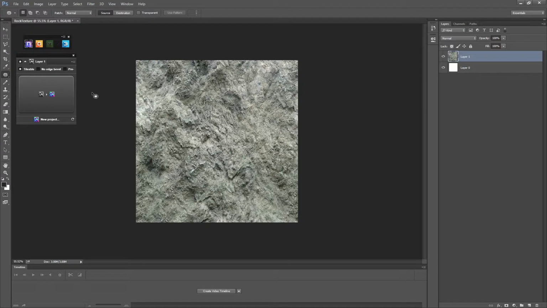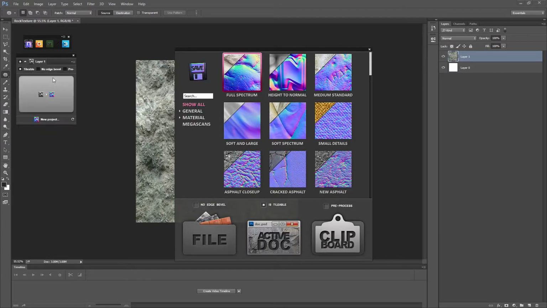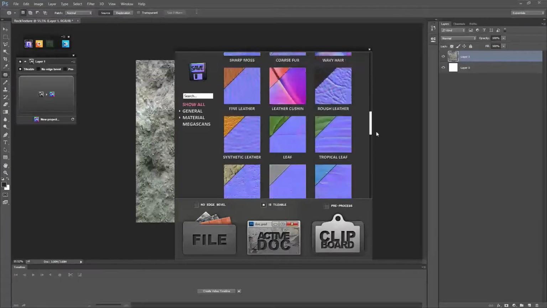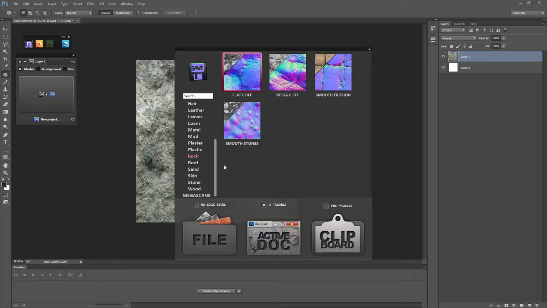So what we want to do is make sure we still have nDo open, and go into the options menu here and go to photo normal presets. This gives us a lot of stuff to choose from, loads of materials. If we click on the arrow here and go down to rock, we have a load of rocks. Now this is experimental. Try different things to make it look the desired effect that you want. So I'm going to use flat cliff to begin with. So click active.